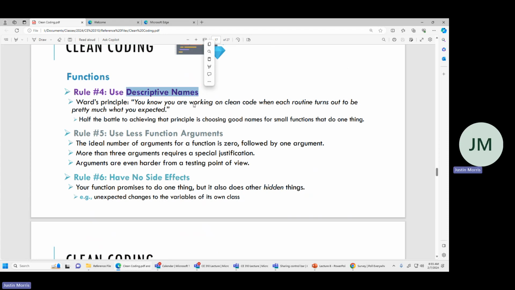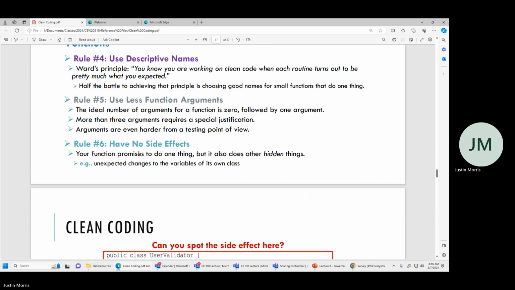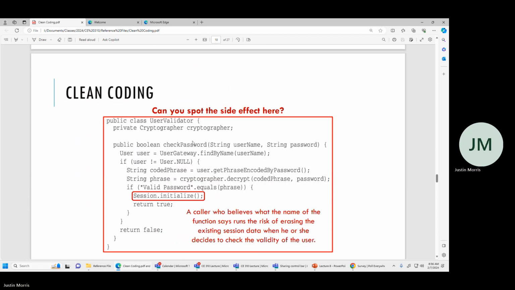And again, descriptive names. We want fewer function arguments if possible. And we want them to have no side effects, as in they only do one thing. The thing that they say they're going to do. It should not do the thing they're saying they're going to do plus this other thing. That's what this side effect means.